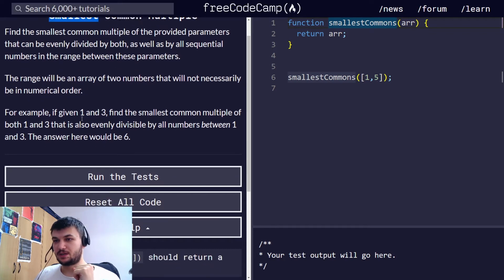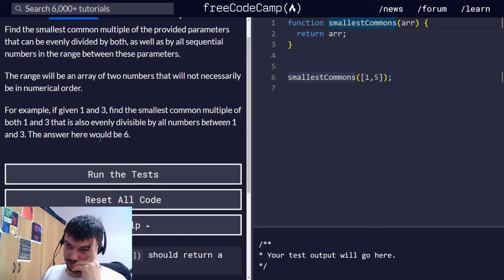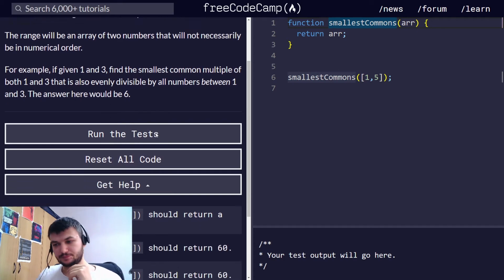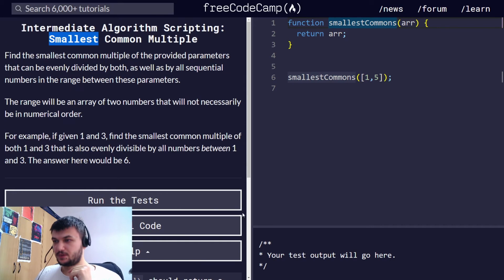So the range will be an array of only two numbers that will not necessarily be in numerical order. For example, given 1 and 3, find the smallest common multiple of both 1 and 3 that is also evenly divisible by all numbers between 1 and 3. Okay, so the answer here would be 6. 1, 5 should return 60.